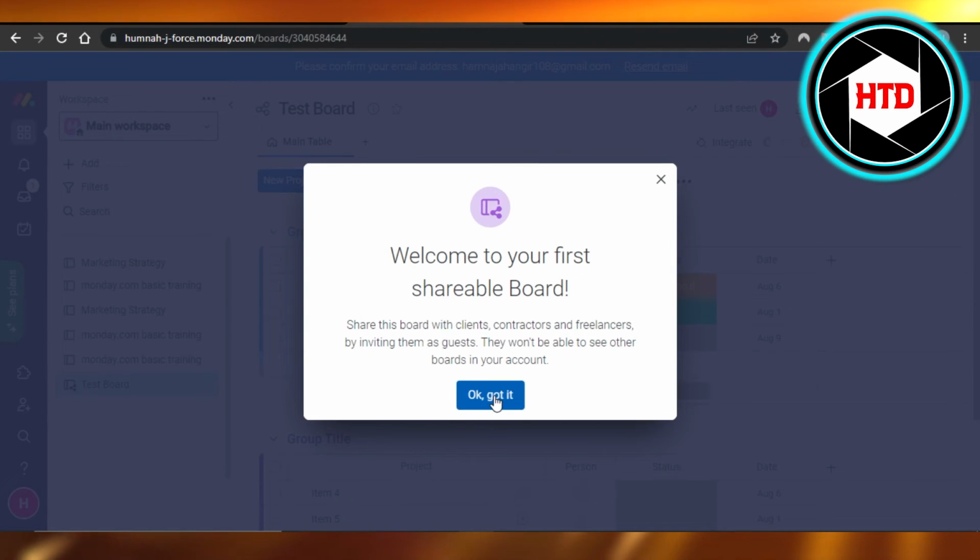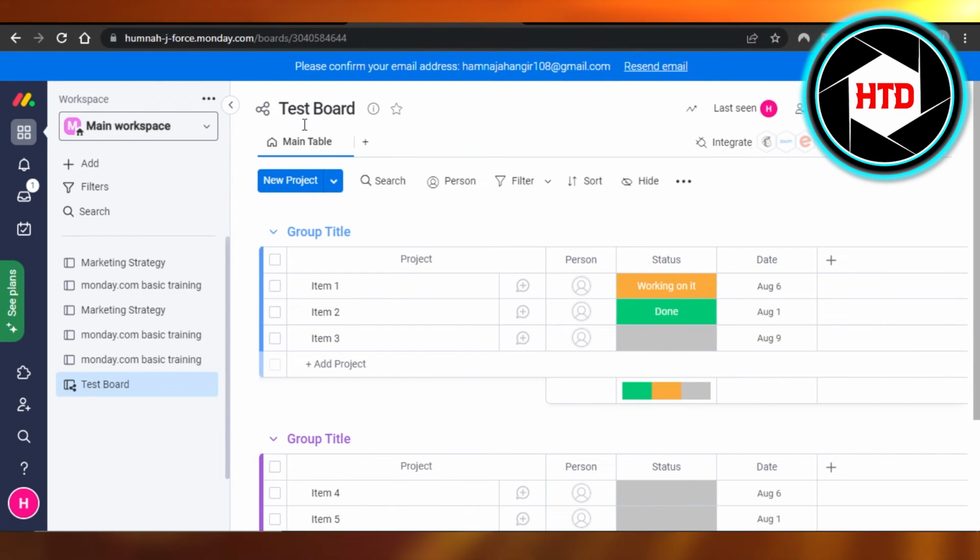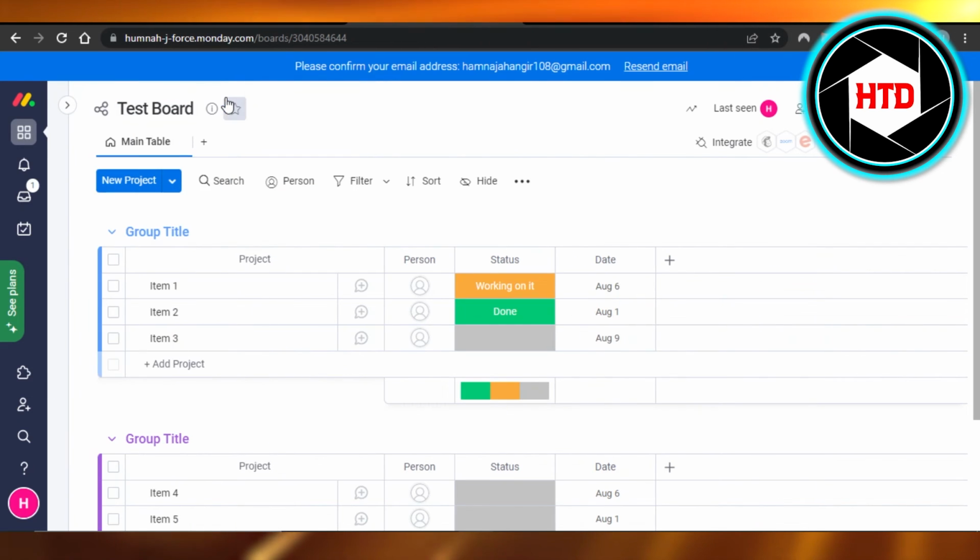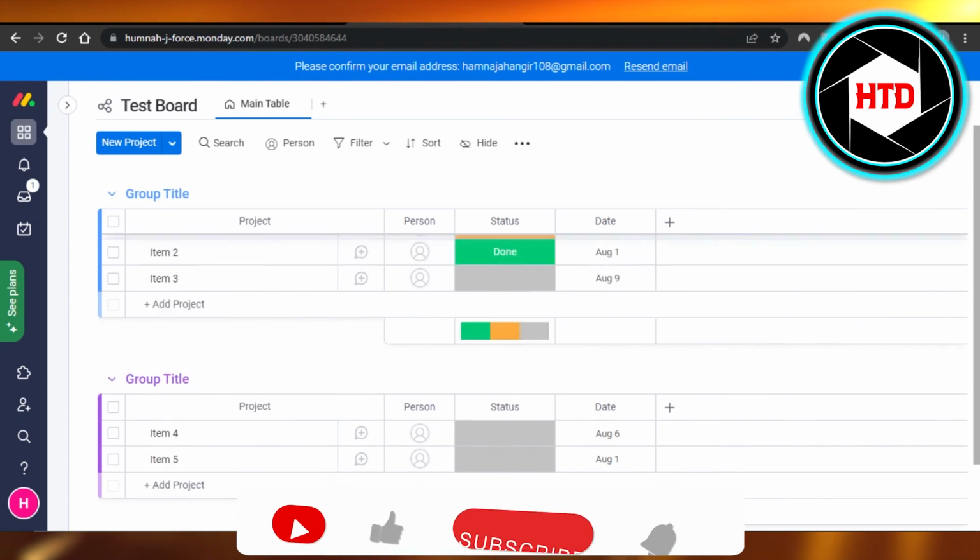And there you go, your board has been created. You can see test board, and this is the board that I just created. Now I can of course add views. I have my integrations, automate, power-ups, invite option, my items and group. This is how you can also go ahead and add a new board to your monday.com.